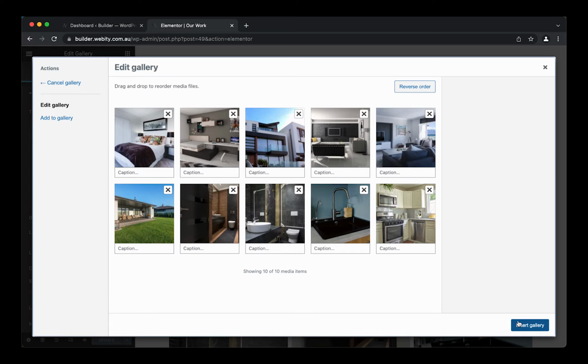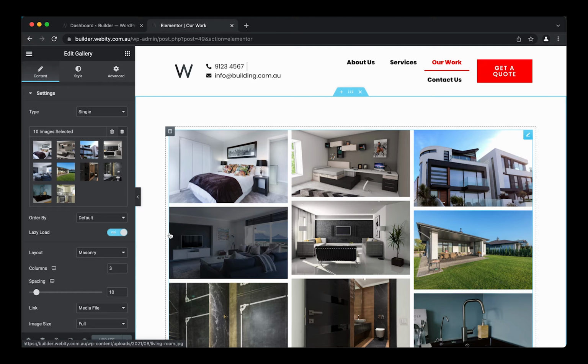If you don't have images yet, you can drag images into here to upload them. This will create a gallery of those images which you can add to the Gallery widget.